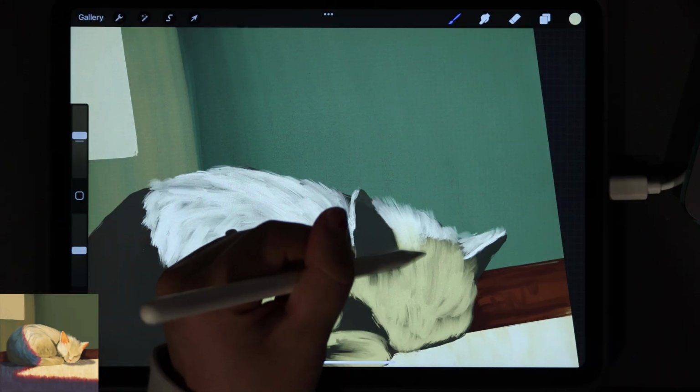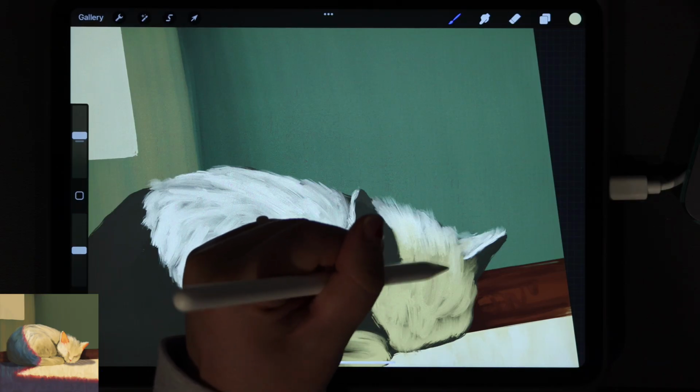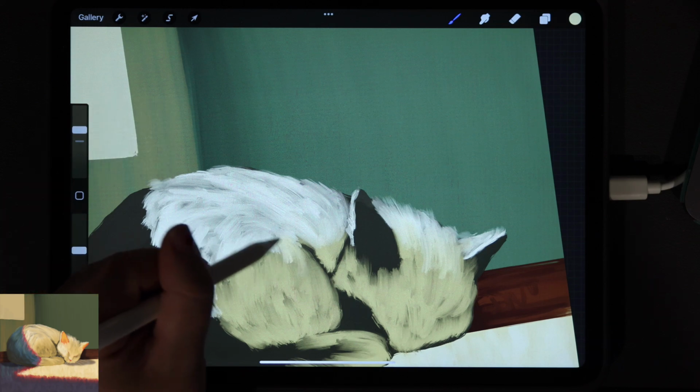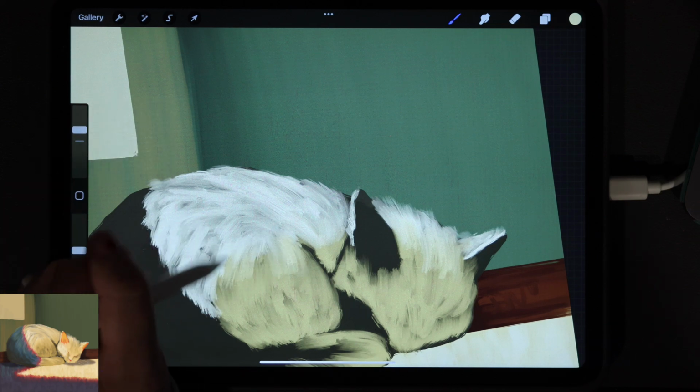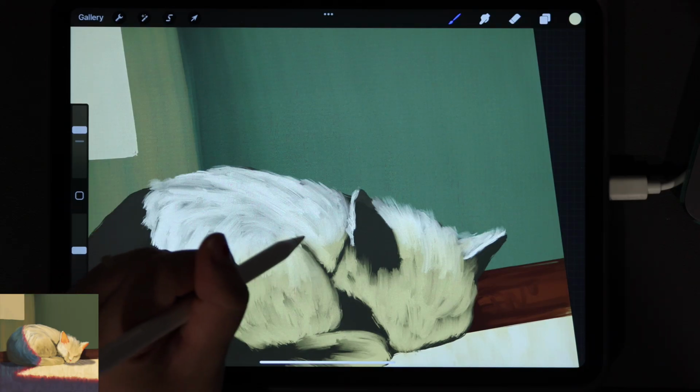Now I did grab a medium color that's between this bright color and the darker yellow orange that we used for the first part of the hair, and I'm just going to use that color to blend these two sections out a little bit so it's not as much of a stark contrast.